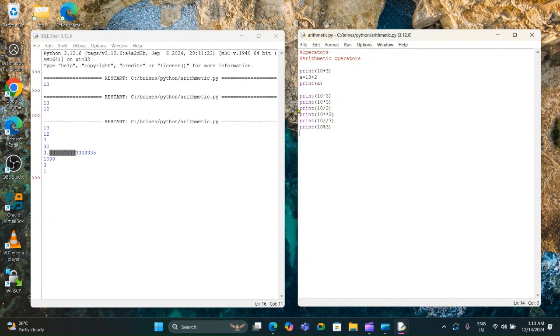Let me explain. So the next operation is 10 star star 3, which means 3 times of 10. So it's like 10 into 10 into 10. So how much is the value? 1000. Okay. Then I am using here 10 slash 3, I am dividing it. So when the value is floating, if you want the remainder or quotient, you can get it using other options.